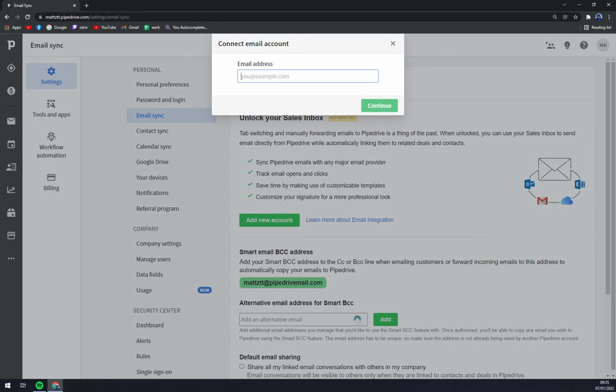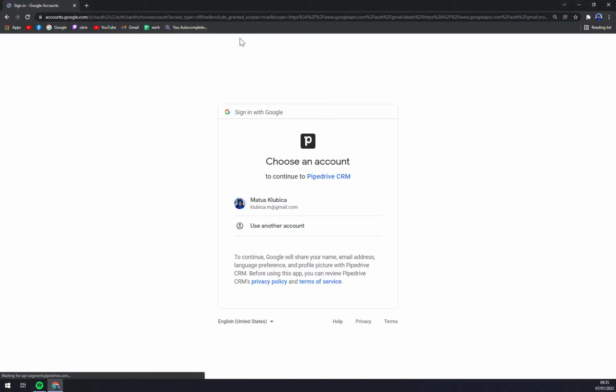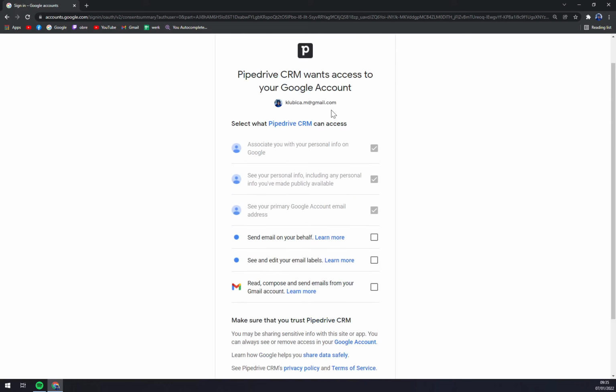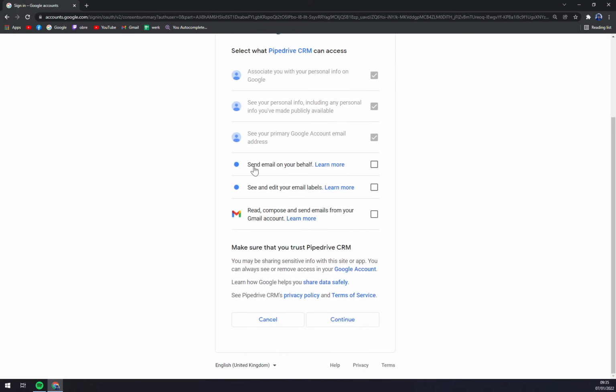We will see if this works. We're going to add the one account that we logged in with. Let's go with this one. We hit the email account or the Gmail account, but it doesn't have to be necessarily a Gmail account. It can be any other.